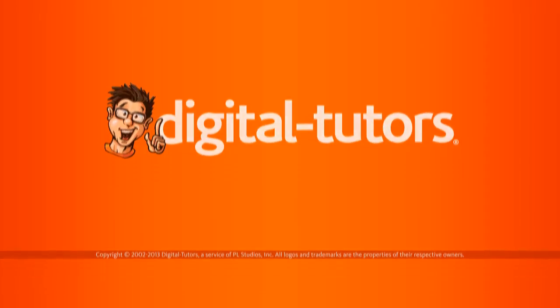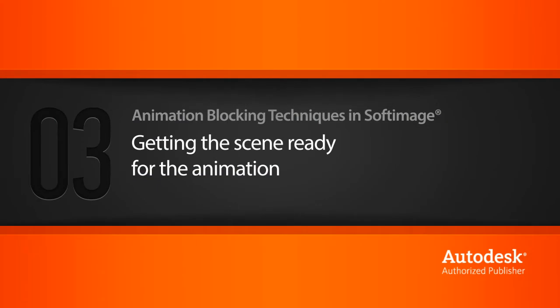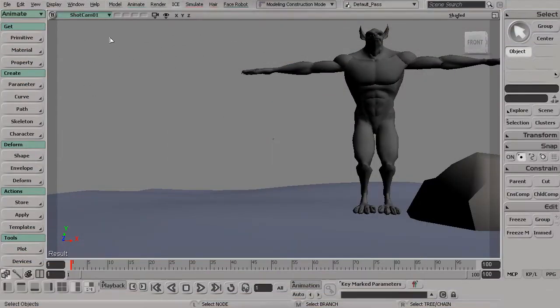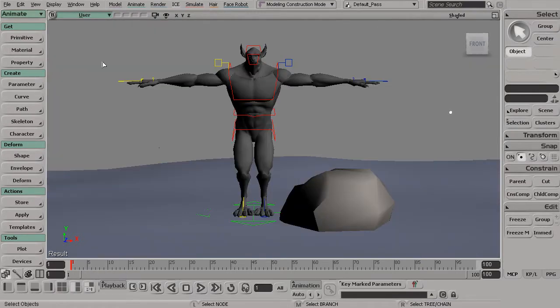Let's get our scene ready for the animation. The scene is 03 begin, and currently we're looking through our shot camera, but we want to leave this camera untouched and instead work through, let's say, our user camera. But we still want a way to keep track of what's happening in the shot camera because that's what counts, that's what we'd render from. So here's what we can do.